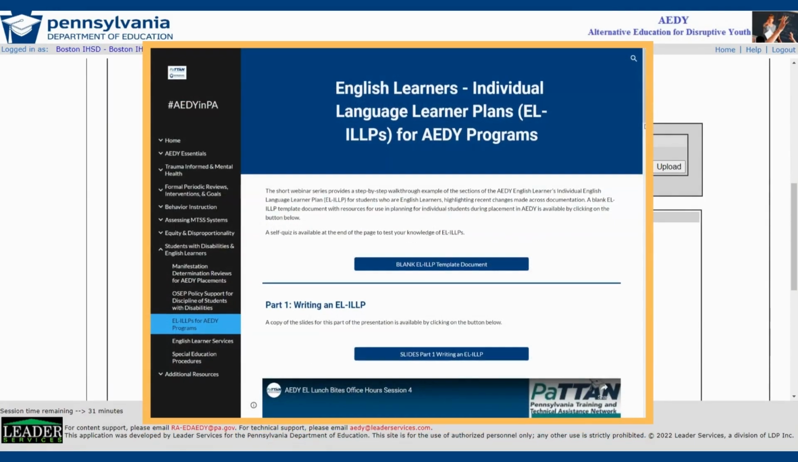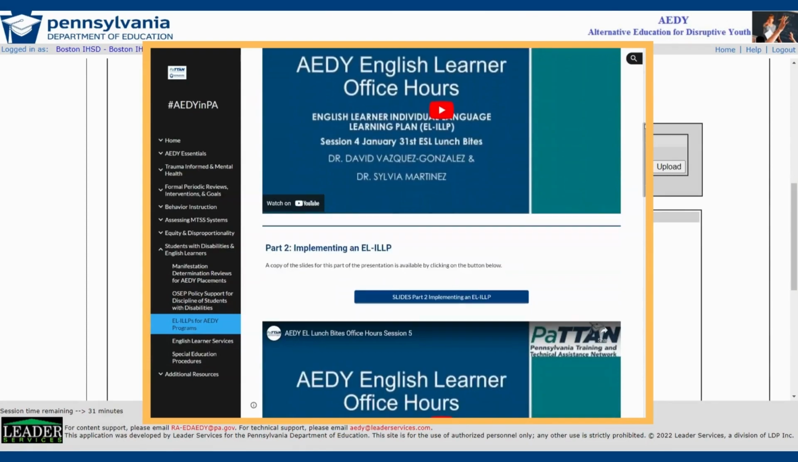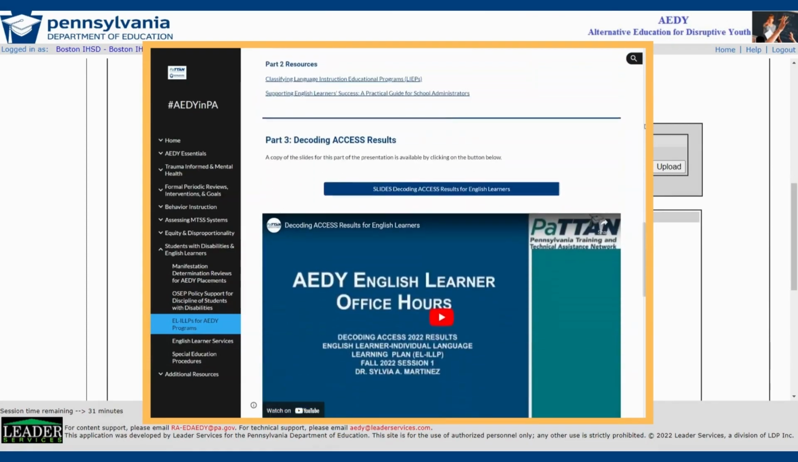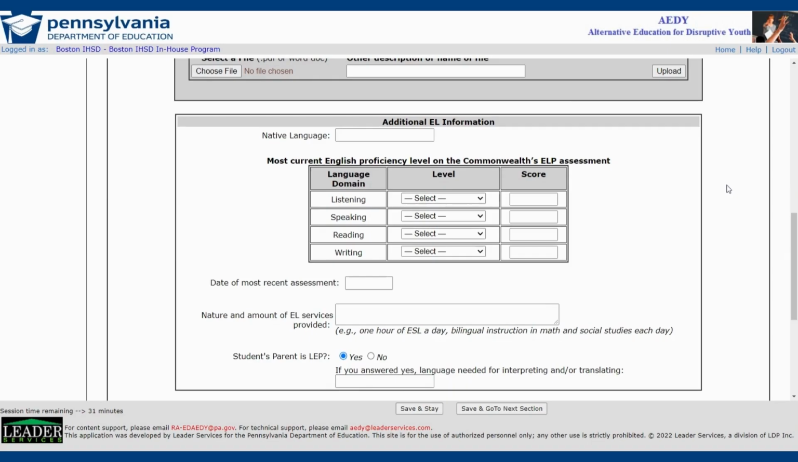You can download a template ELILLP and learn more about these requirements on the ELILLP page on our website. If the student is a current or former English learner, you will need to complete the Additional English Learner Information box. First, enter the student's native language in the text box at the top. Next, use the drop-down boxes and the text boxes to enter the student's proficiency level and score on the Commonwealth English Language Proficiency Assessment for each of the assessed areas: listening, speaking, reading, and writing. Provide the date of the most recent assessment below this information.